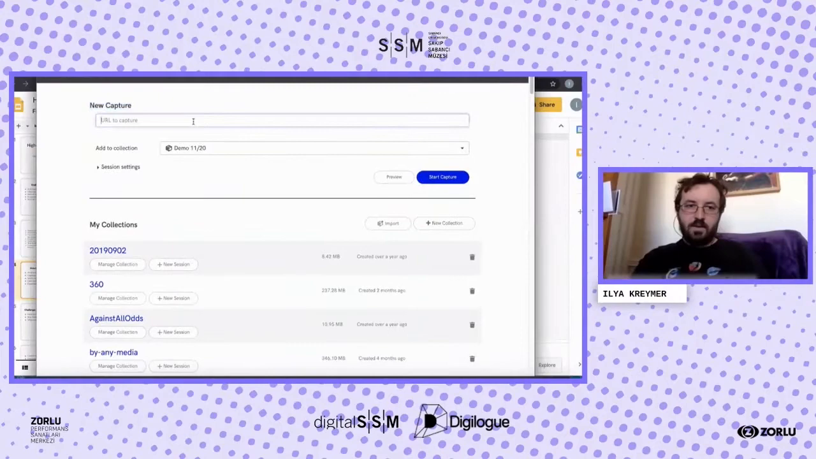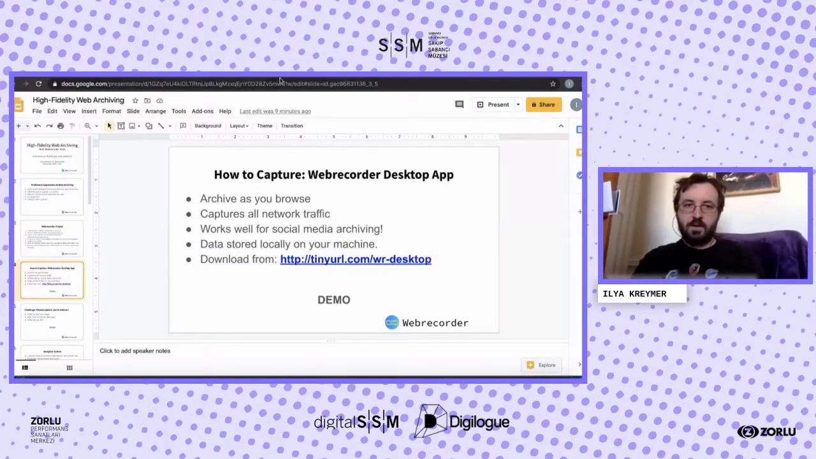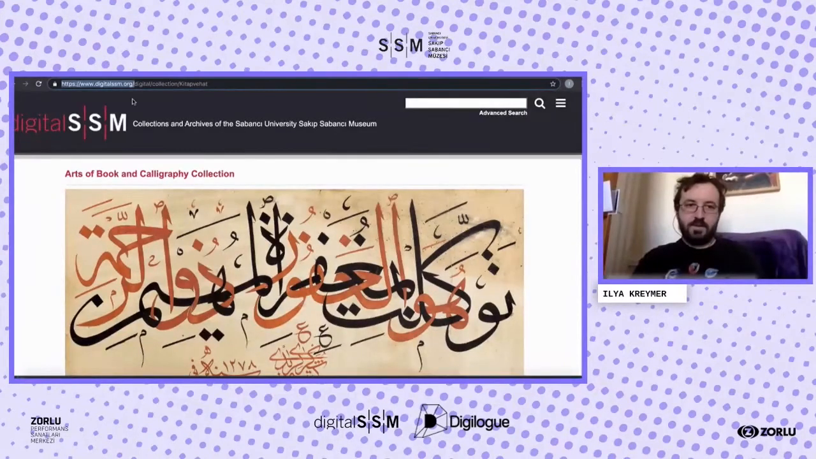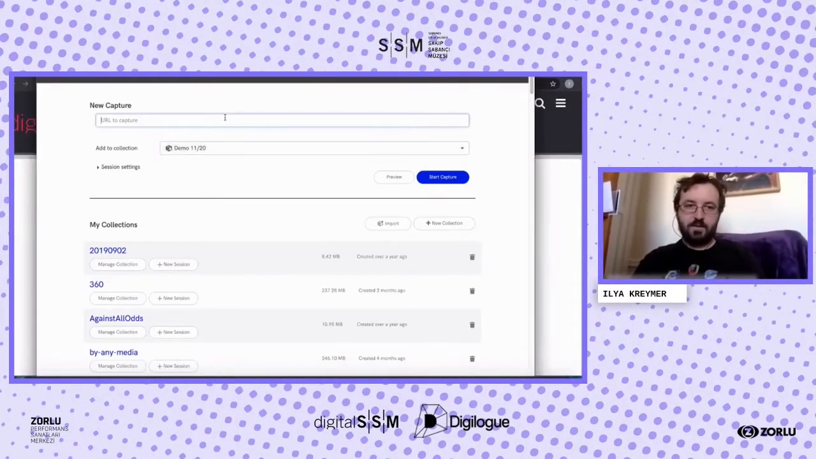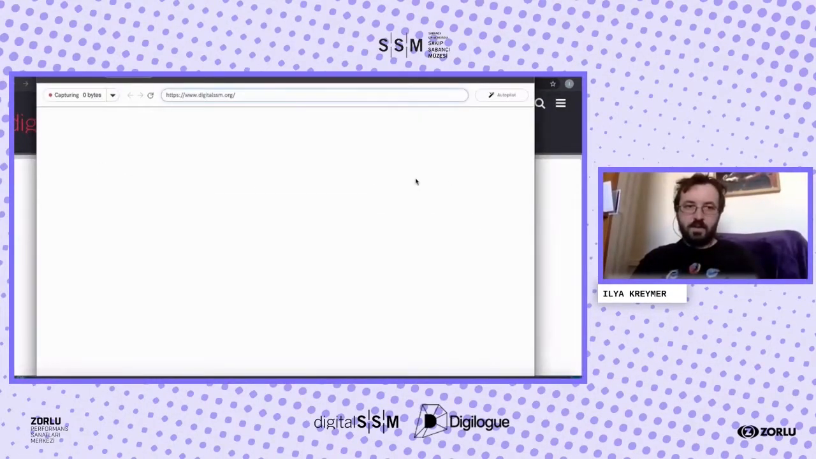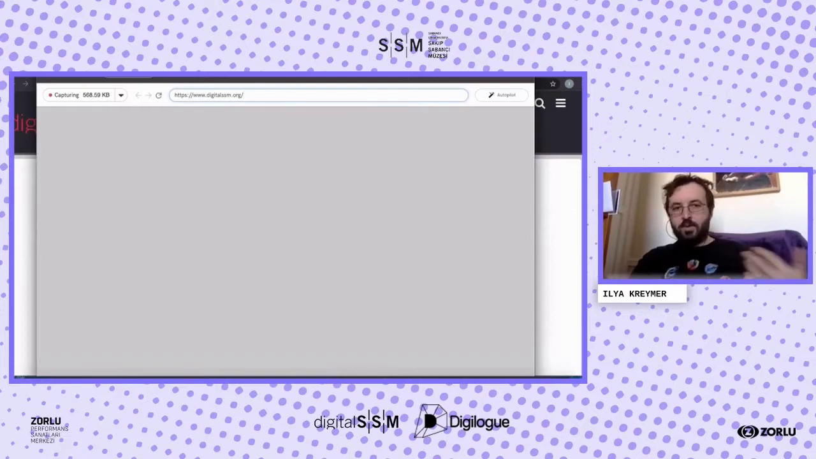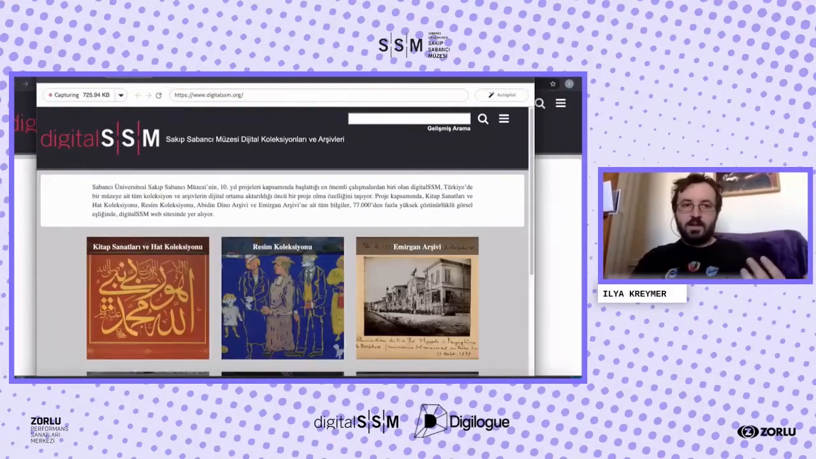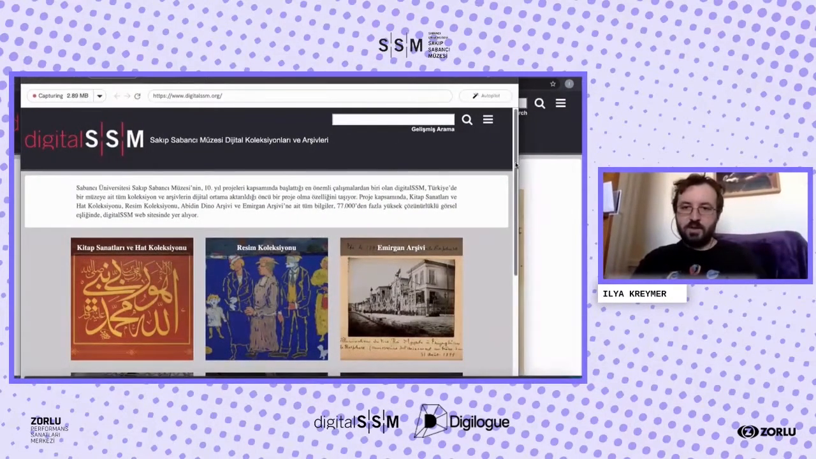I can create a new collection, and I've created one here. I prepared some URLs here for SSM, so I will just go ahead and enter that URL into the recorder here. The Webrecorder desktop app basically has an integrated Chrome browser, and as it's loading the site, everything is being captured. Over here on the top, you can see the size counter. This is how much has been archived so far on this page. As I loaded it, it's already up to 289.